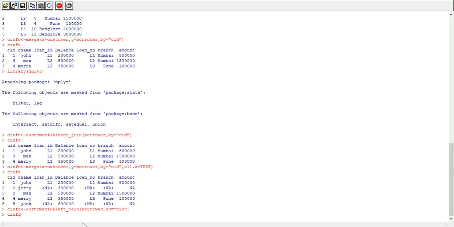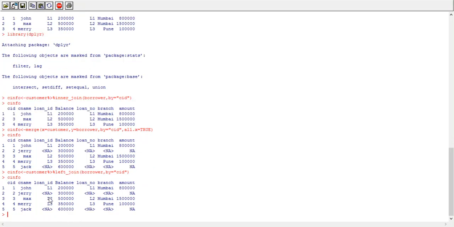Now let's verify the result. cinfo. See, the result is the same as that of the merge function. Okay, we have got loan number, branch and amount values for customer ID 1, 3 and 4, but there are NA values for customer ID 2 and 5 because these 2 customers don't have a loan in the bank.